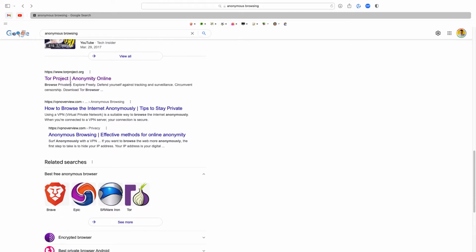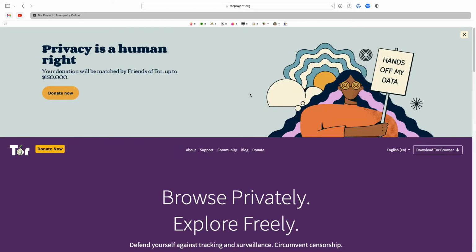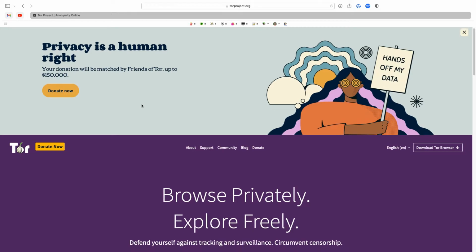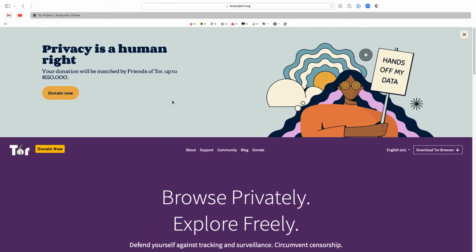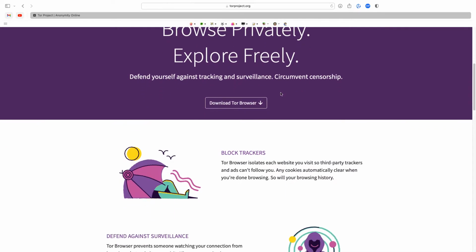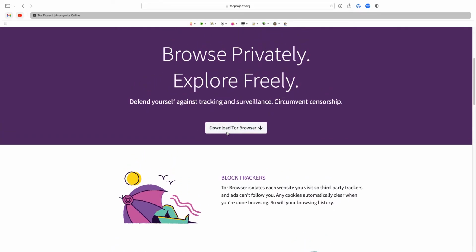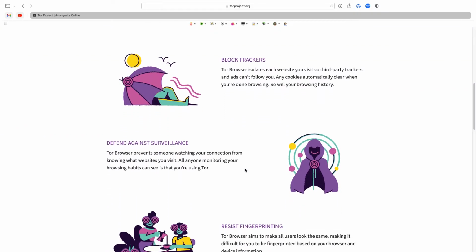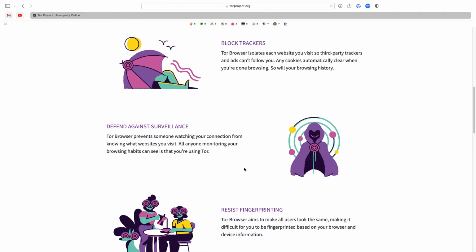All right, so anyways, if we search for anonymous browsing, we do find Tor eventually. So it's here. Okay, so this is the website. They have it pretty prominent here, download Tor Browser. I don't know if it could be any more obvious. It does tell you a bit about the kinds of things that it does.